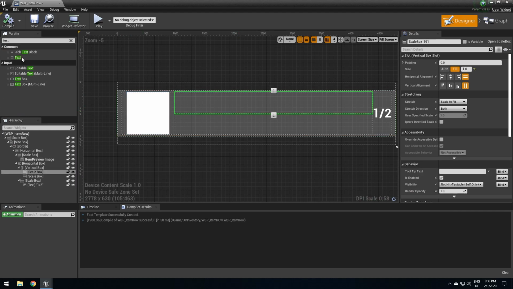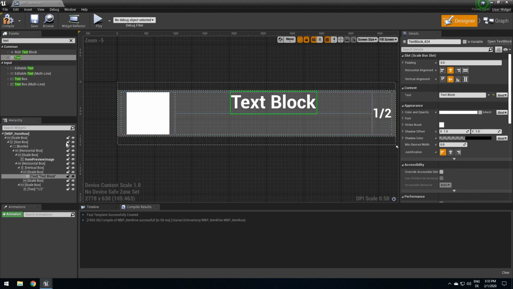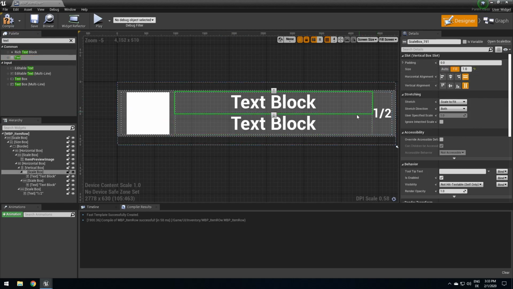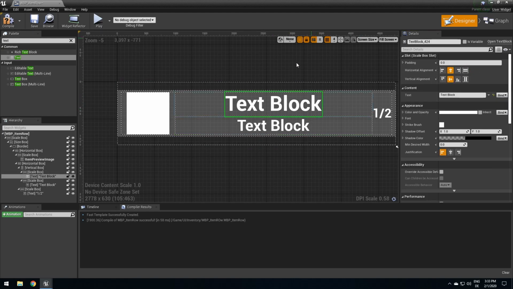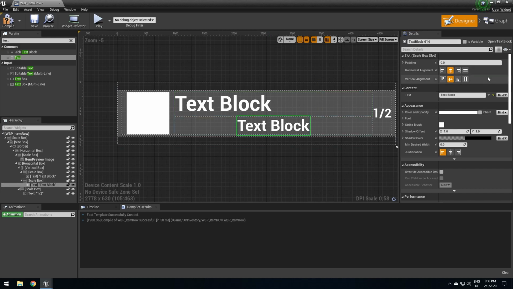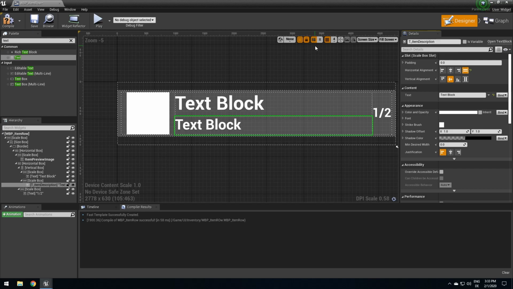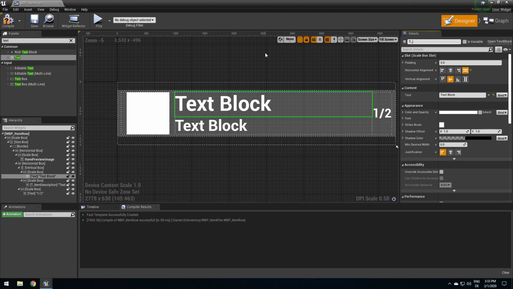So in here, we want to add a text. The same we want to do down here. And what we want is we want this to just be 0.75 in size, because we want that item name to be the main thing and the item description to be a secondary thing. So let me rename this t_item description and t_item name. Make those both variables.